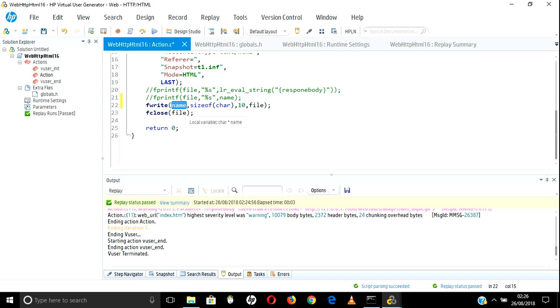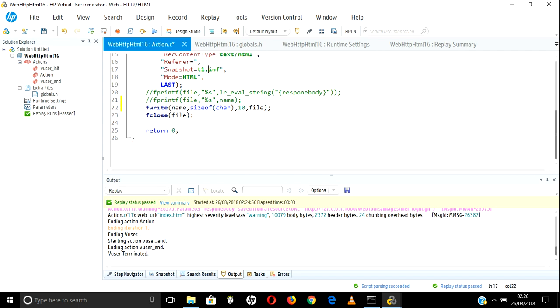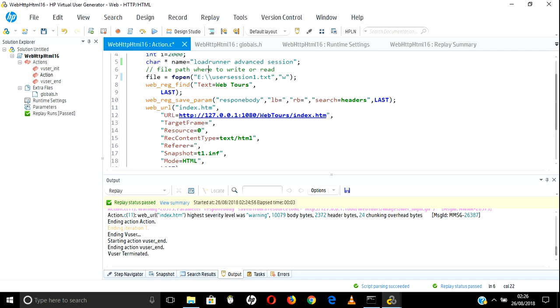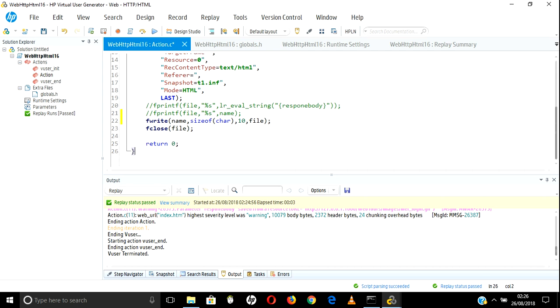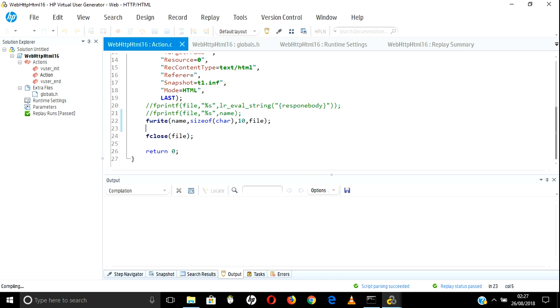So in this case my data is name, where the name has LoadRunner advanced session. That data will be sizeof characters, and how many, 10 characters, 10 bytes, written into the file. So this way we have to write. This is one function for writing data into the file. fwrite we can also use. If you run this one, it will write the data into the file again.